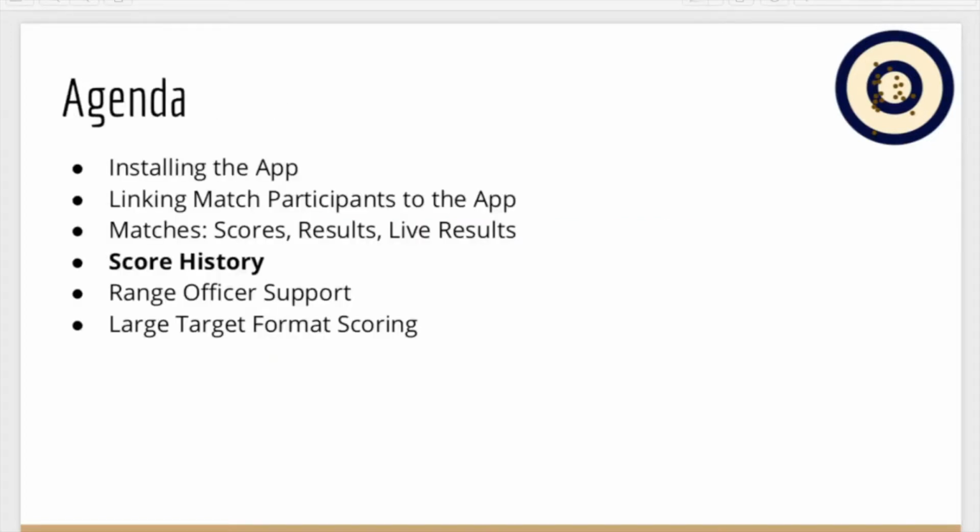Next, let's talk about my favorite feature of the mobile app, which is a feature we call score history. This allows an athlete to view his or her scores within the app graphically over time.